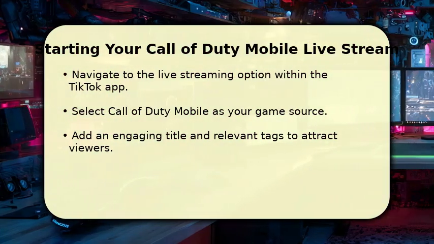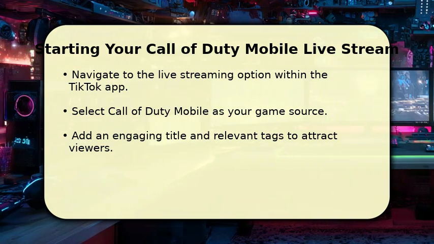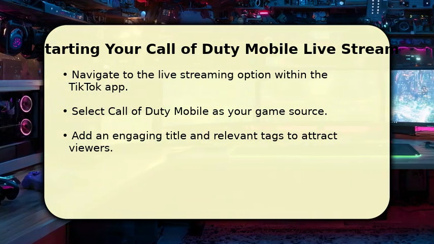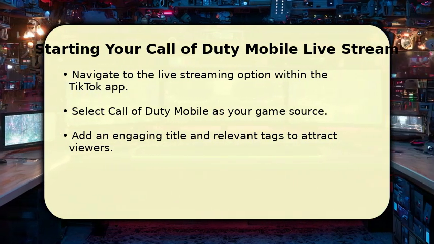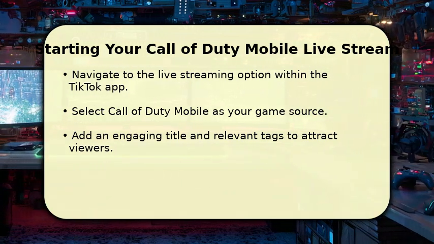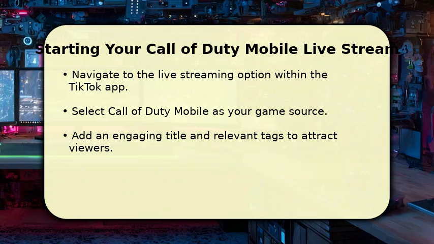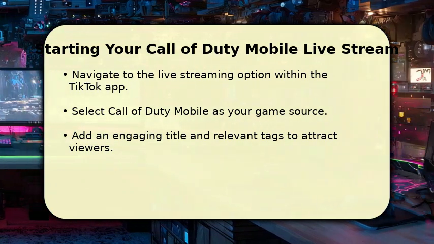Once your setup is ready, it's time to go live. Open the TikTok app and navigate to the live streaming option. You'll need to select Call of Duty Mobile as your game source to display your gameplay. Before starting, craft an engaging title and add relevant tags to attract more viewers to your stream. Then, hit that live button and begin sharing your epic moments with the world.